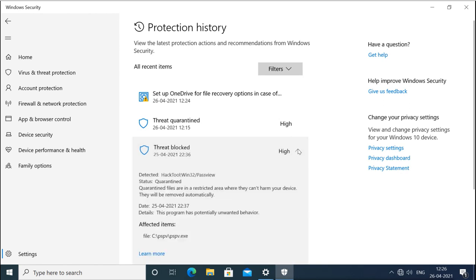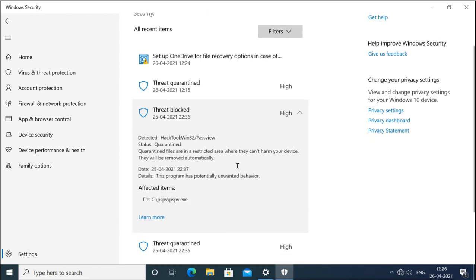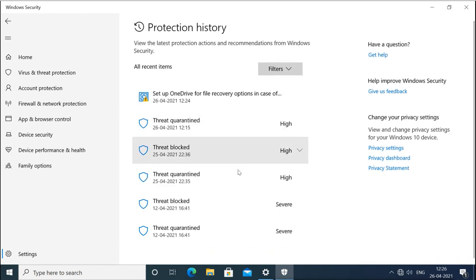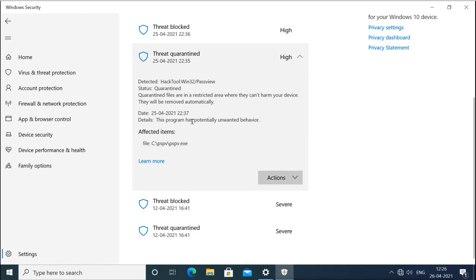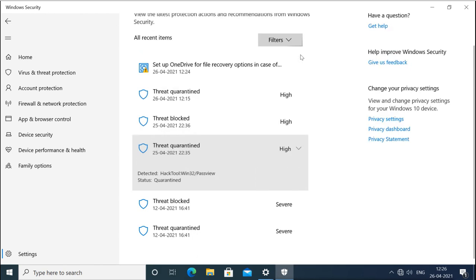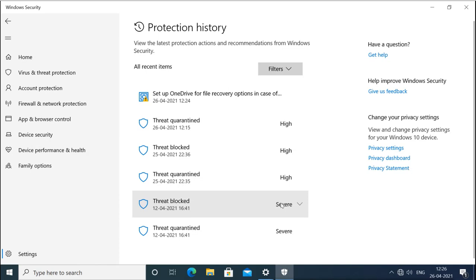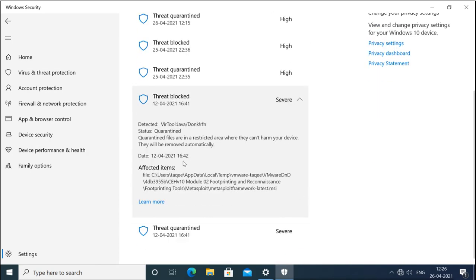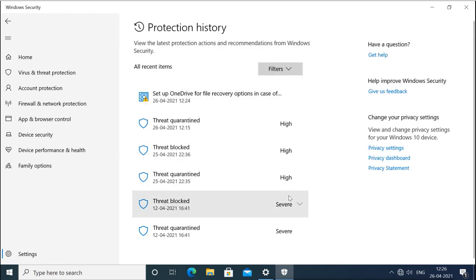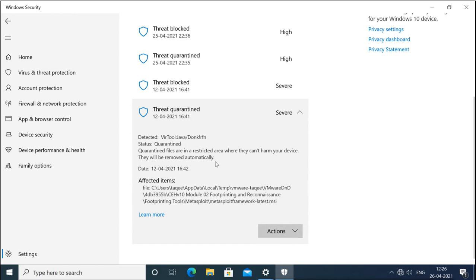And it has some blocked threats, so it has blocked some threats also. Then it has threats quarantined, so it has quarantined some threats. Then blocked threats, severe, these are very severe threats. This is very severe, it can really harm your machine, and it has also been quarantined. And there is one more severe problem, and this can also harm your machine.